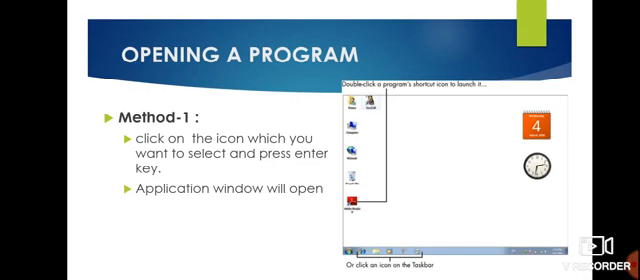See, here in the figure I have shown that Adobe Reader is one application. If a user wants to open that application, the user will double click on that icon.